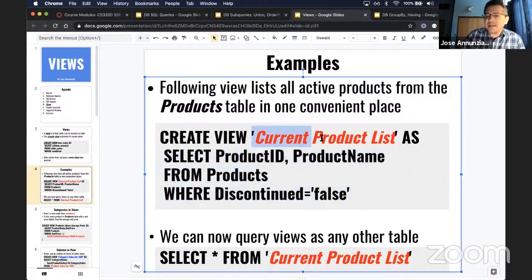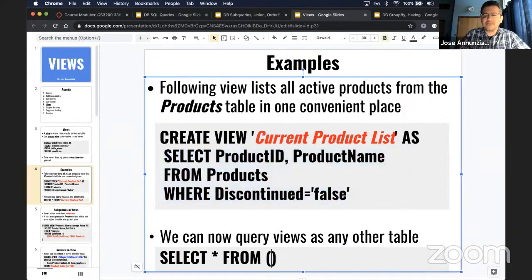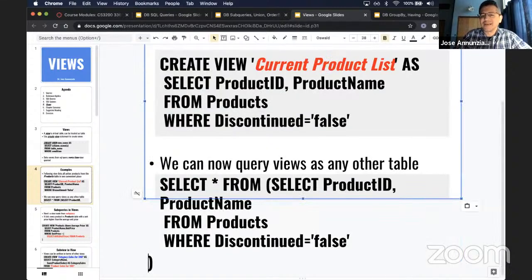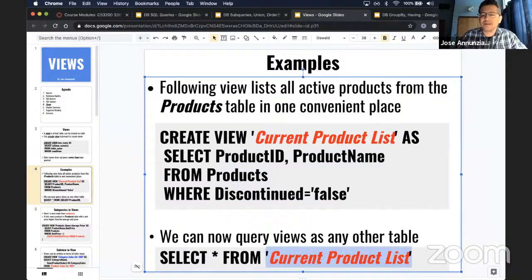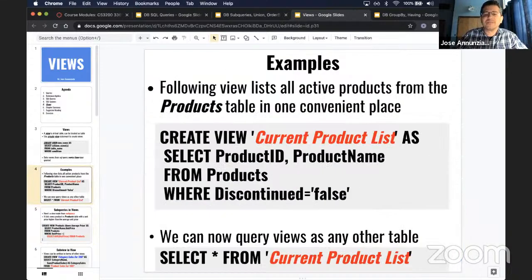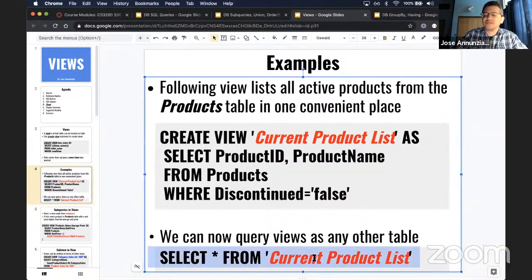Now that I have declared it by name, I can use it as if it were an actual table. I can say select from current product list. And this is exactly equivalent as if I would have had this: parentheses and the select statement, some embedded select statement, that computes, and the output is then used as an input for the other select statement. But certainly this is much easier to read than embedding a query inside of a query.